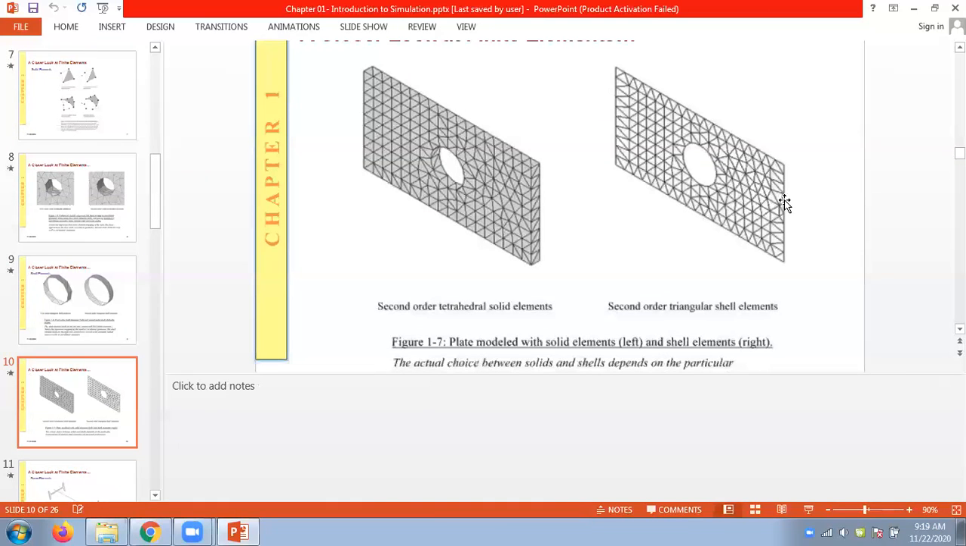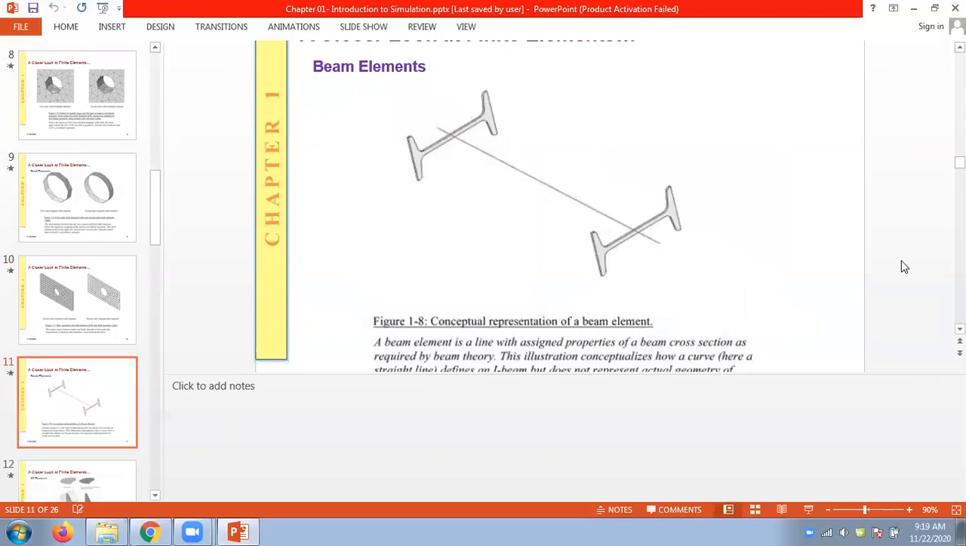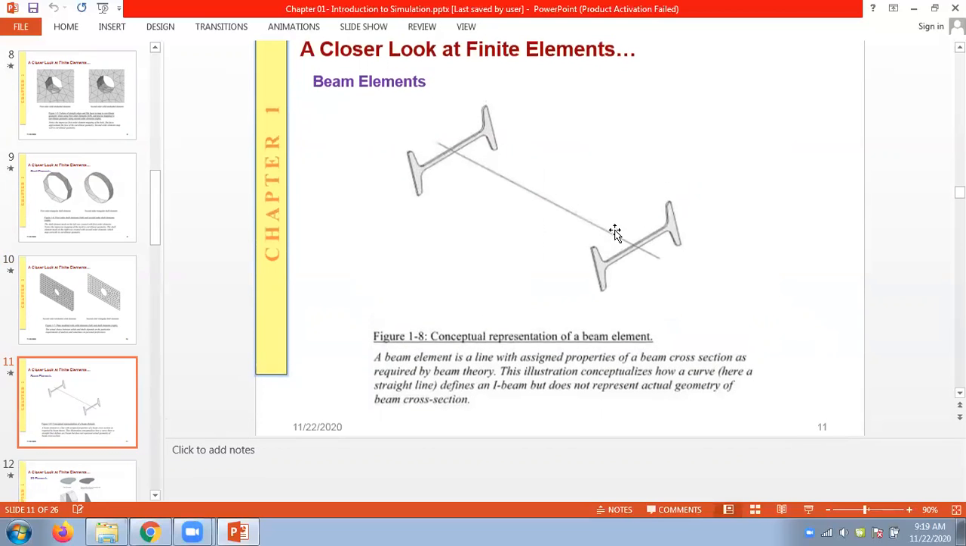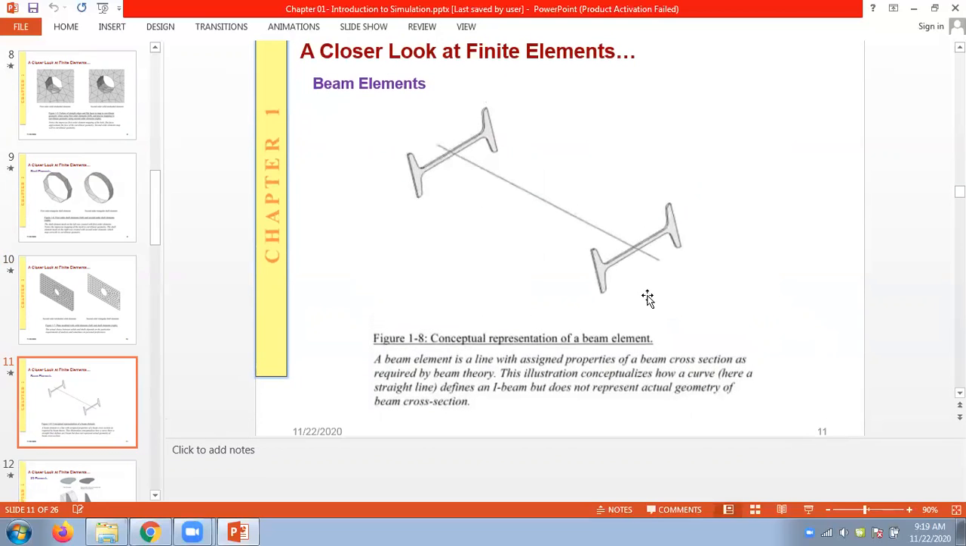So if you have a solid model, go with the tetrahedral solid elements. Otherwise, if you have a model with very little thickness, like sheet metal, go with the shell elements. You can see the difference: solid elements have a volume, while shell elements actually don't have a volume. Then we have beam elements. If you try to analyze something like a structural column or a beam, use these beam elements.